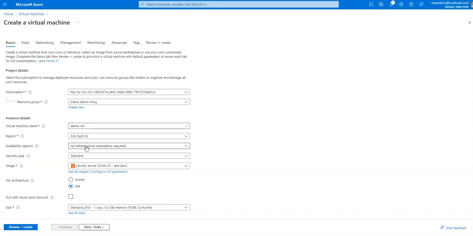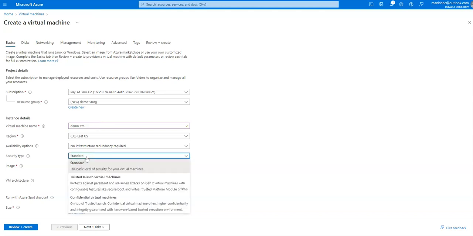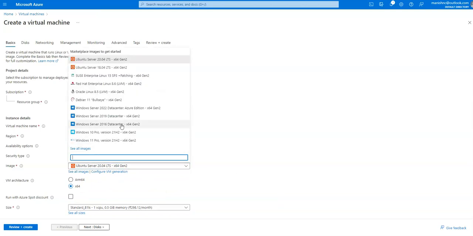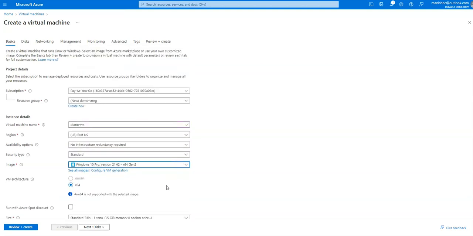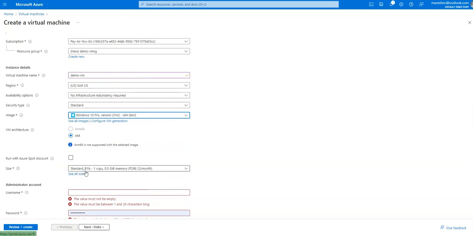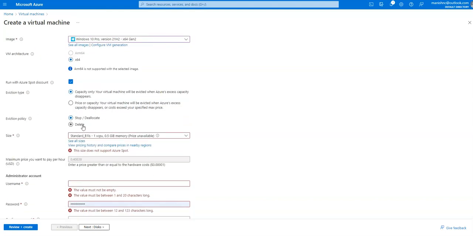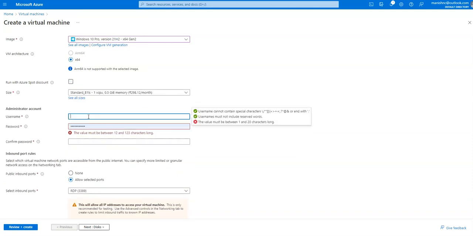So right now I'm not interested in any redundancy because I'm just interested in how I can create it. As for security, I just want a standard VM only. So now I want to create Windows 10 Professional, and my intention is ARM64. Spot discount, if I want any spot discount, I just want this, or okay, leave it as this. I just want user.